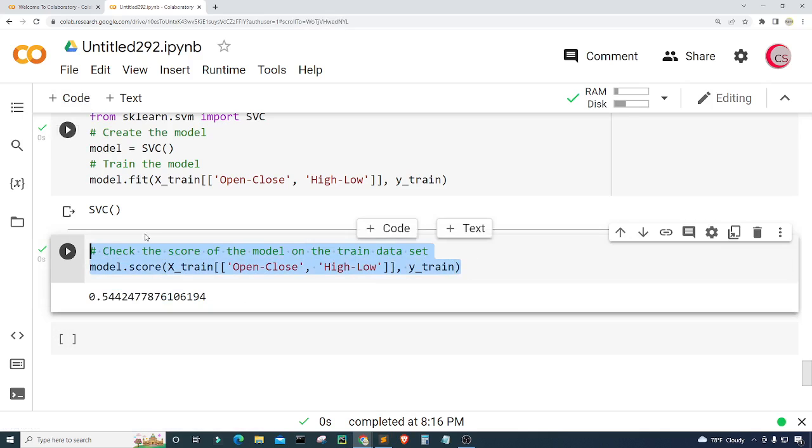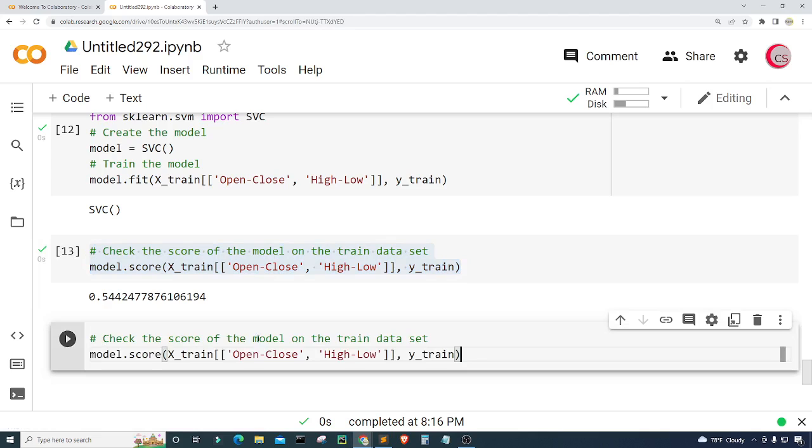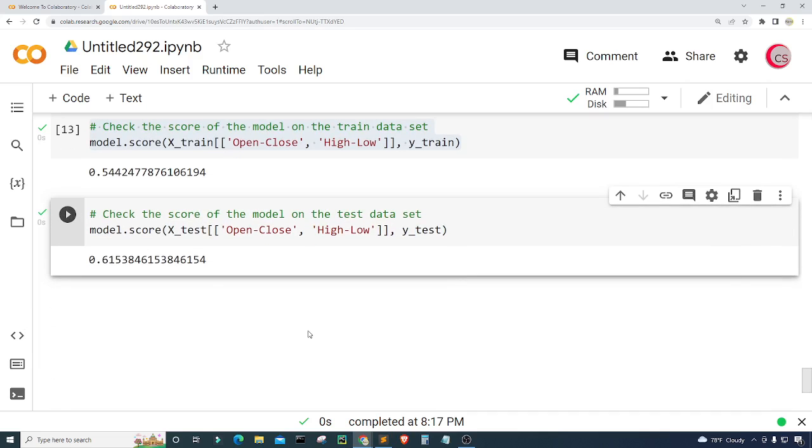And let's go ahead and get the score on the test data set. So I'm just going to come up here, highlight all this, copy using Control C, and then come down here and paste it using Control V, and then just change a few things. So instead of the train data set, I want to use the test data set. Instead of x underscore train, I want to use x underscore test. And instead of y underscore train, I want to use y underscore test. So let's run this. All right, and we can see that the model has a score of 61.53% for the test data set. So it's a little bit better for the test data set, and I guess that's a little promising.